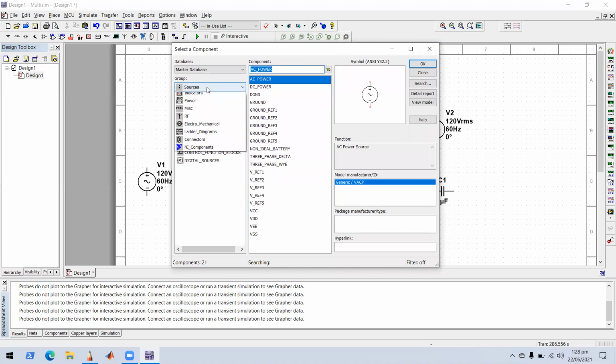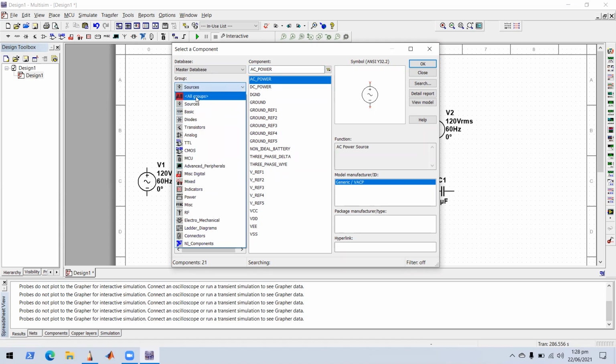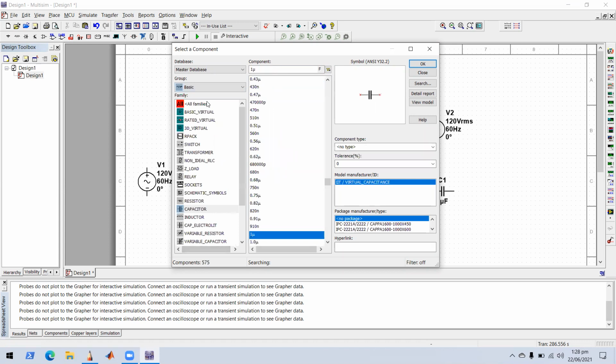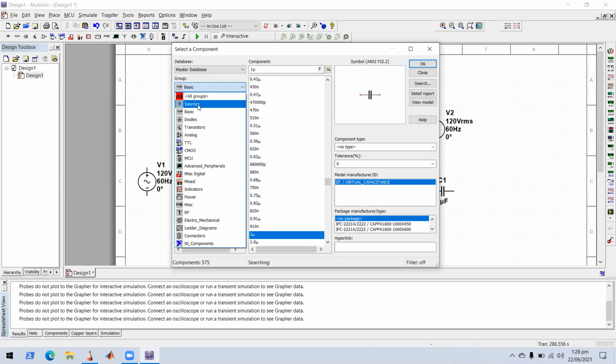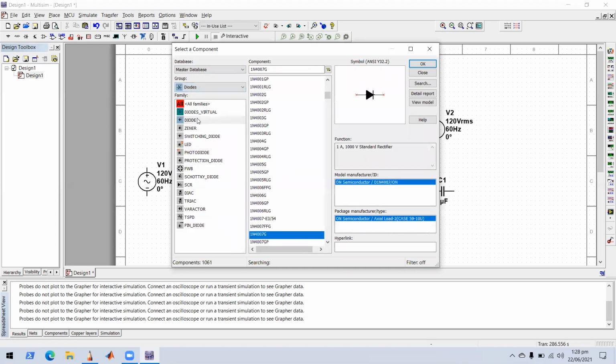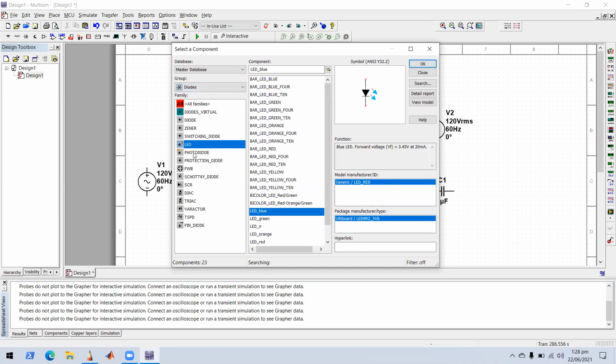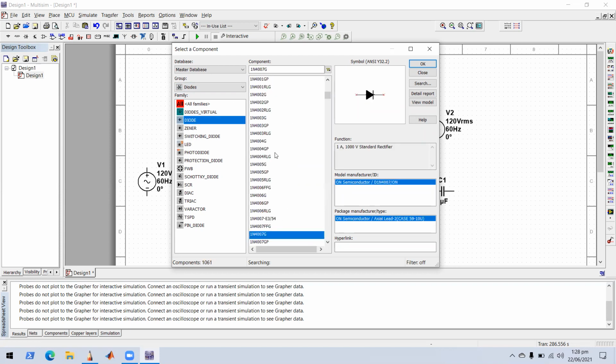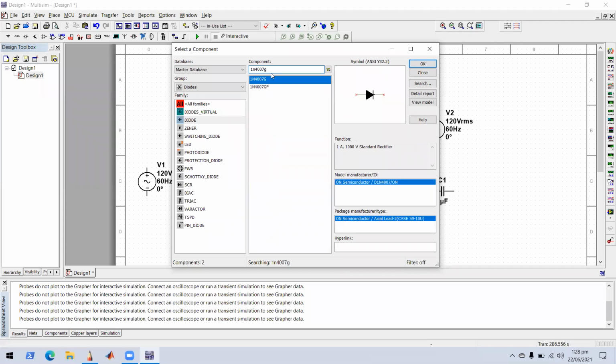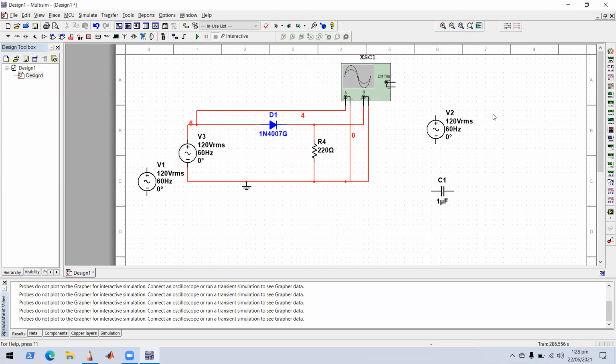We also need a diode. Come in here, all groups. There's sources, and basic, where you can get resistors, capacitors, and inductors. In the same dropdown, there's also diodes. Here there are all kinds of diodes: Zener diodes, LEDs, photodiodes, SCRs, diacs, triacs. We just want a regular diode, and the one we want, you can search for it here, the 1N4007G. You click that, and it'll attach up here.